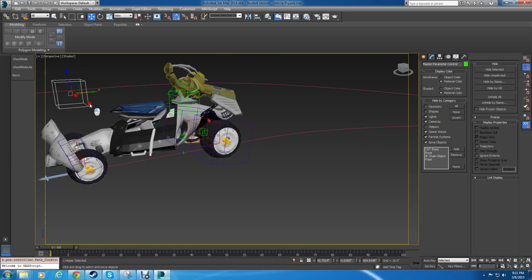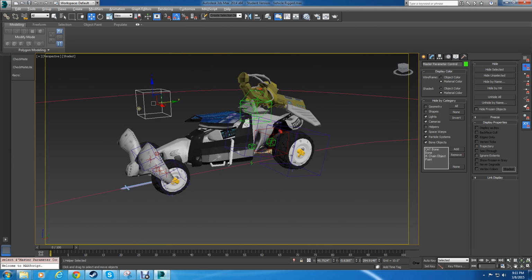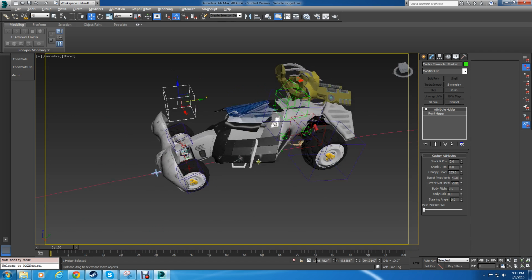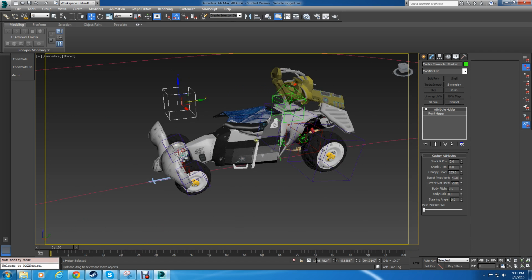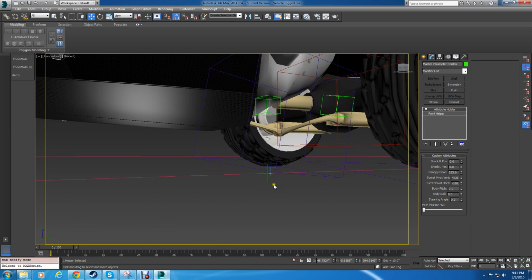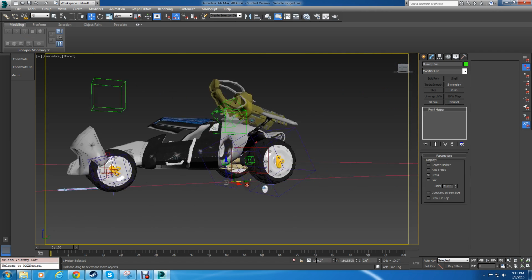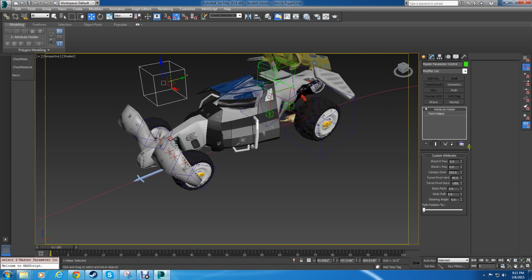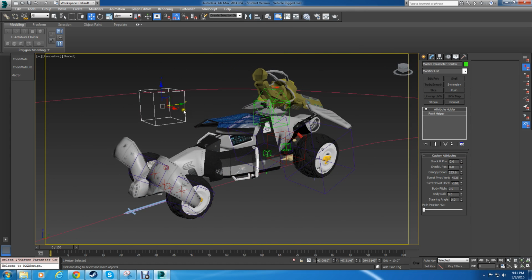So in here, this is my master controller dummy. I have an attribute holder with custom attributes, and this is linked to this here, so whenever that moves, the attribute holder goes with it. What this does is it's just an object that simply holds all of my settings so that I can control anything that's rigged from one spot.